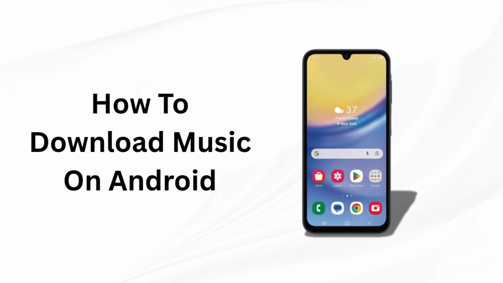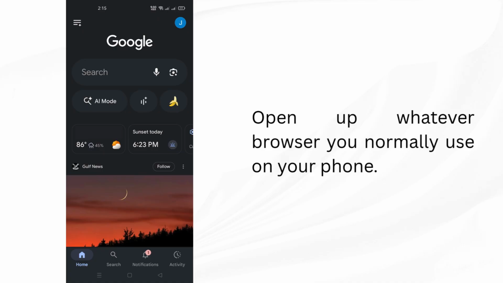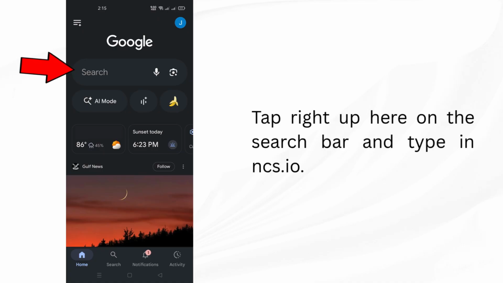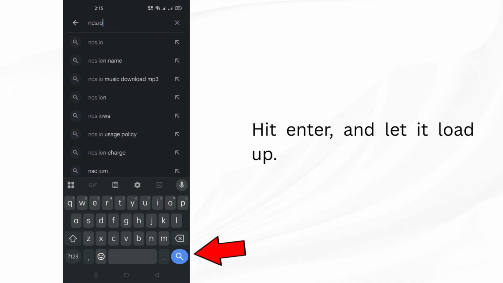How to download music on Android. All right, first things first. Open up whatever browser you normally use on your phone. Tap right up here on the search bar and type in ncs.io. Hit enter and let it load up.